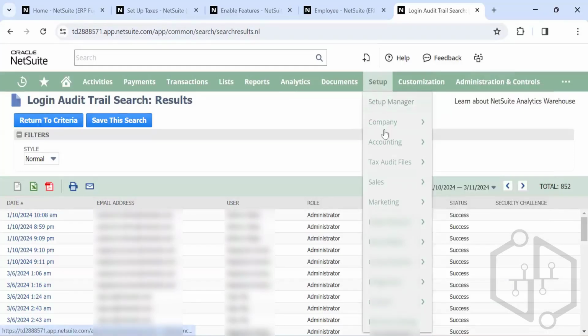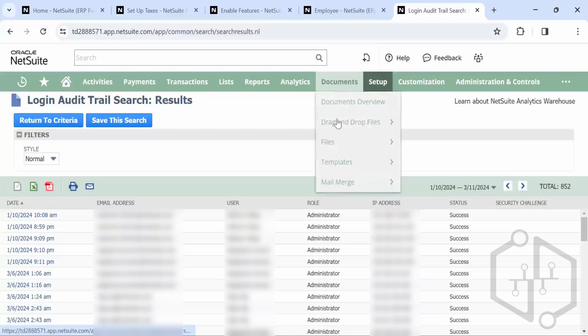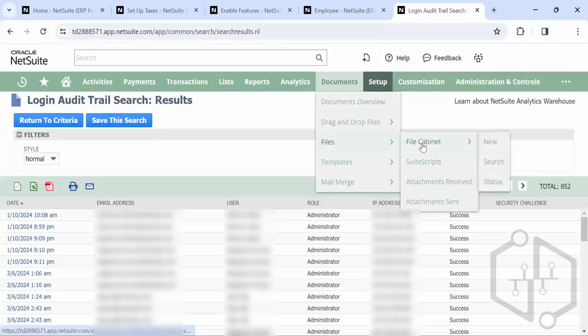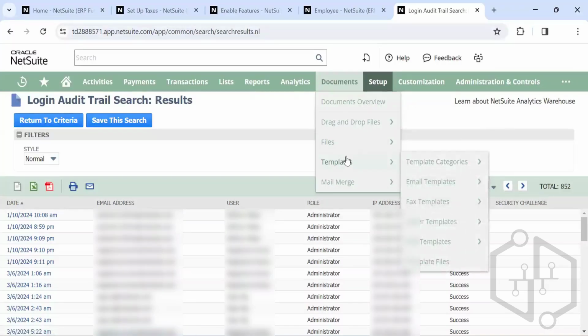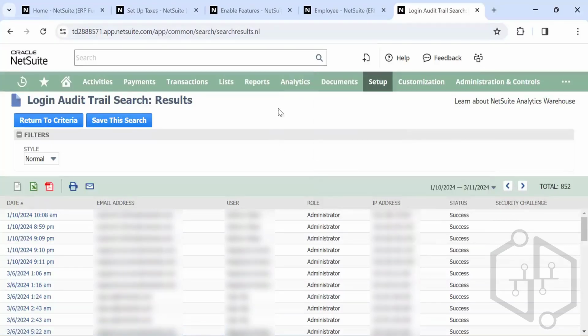So this is the setup. Now documents: NetSuite provides some storage in NetSuite itself. In the file cabinet we can store important documents under this documents tab. We can find different types of templates here: email template, letter template, PDF template.